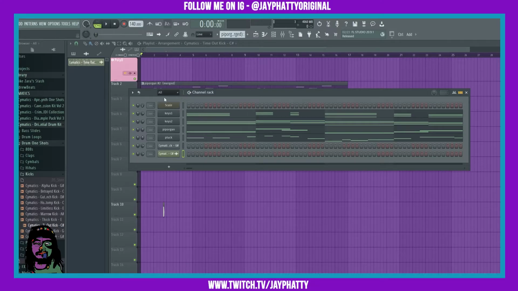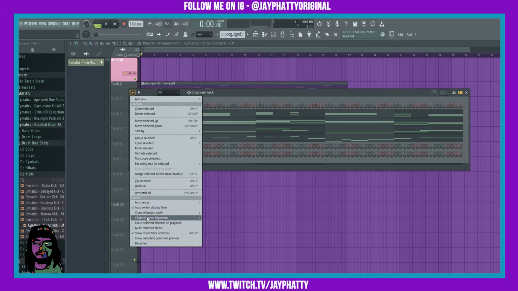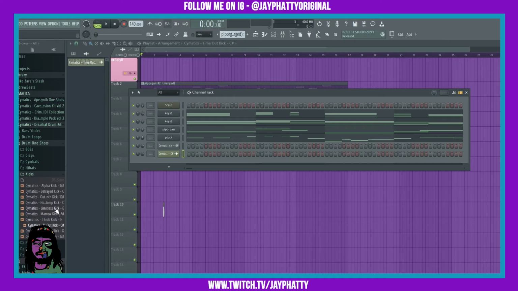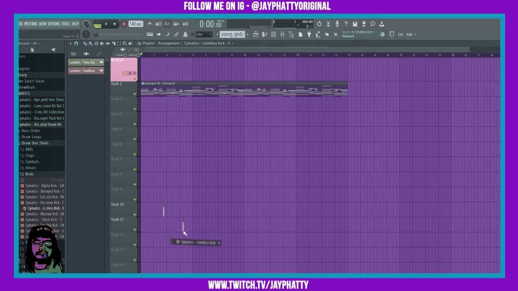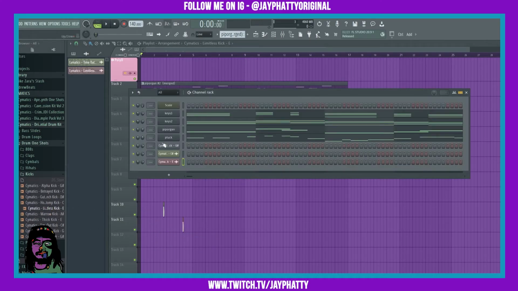You can actually take that feature off. So if you go into the drop down arrow right here, the thing you're going to switch off is the Auto Switch Display Filter. When it's on, it has that check mark. If you just click it off, you'll see that the check mark is grayed out. So that means it's not active. So if I bring another kick in and go back to the channel rack, it doesn't change it.